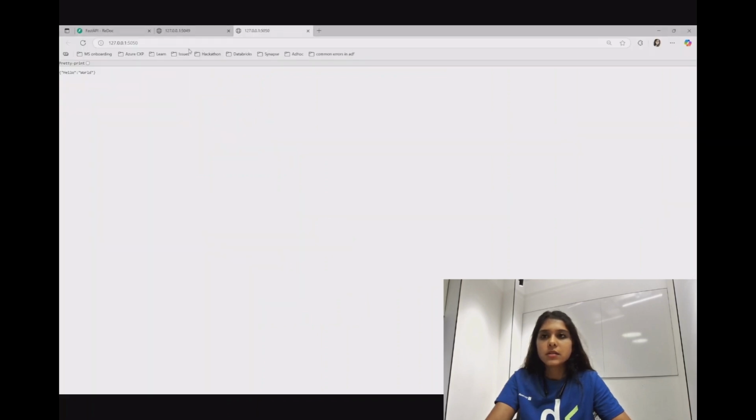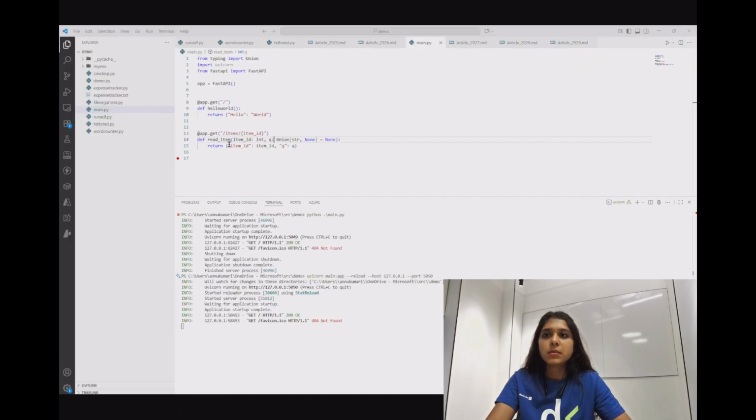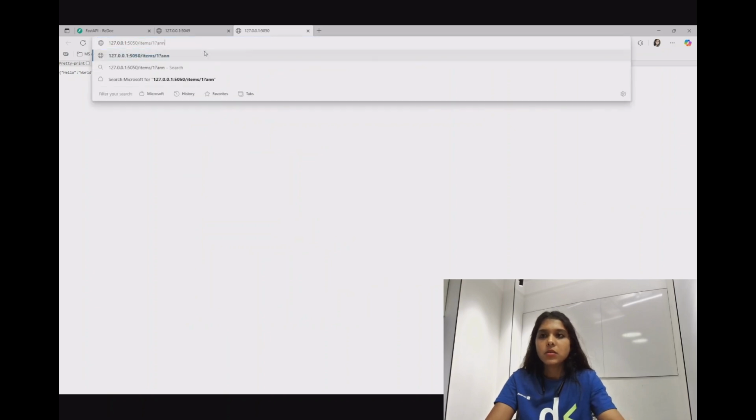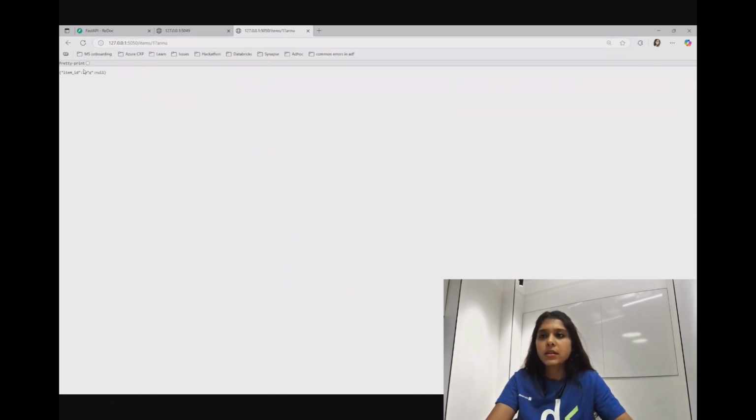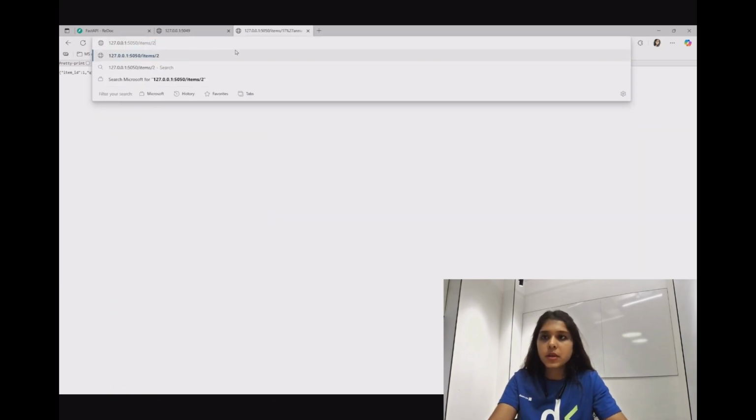But if we add the additional URL here, that is item, and then you have to give the integer value for item ID. Suppose I give 1, and then I will give the query parameter by adding a question mark, and you can see we have to pass a string here. So I'll pass unknown, and if I hit enter, you can see it is returning item ID 1 and q equals null.